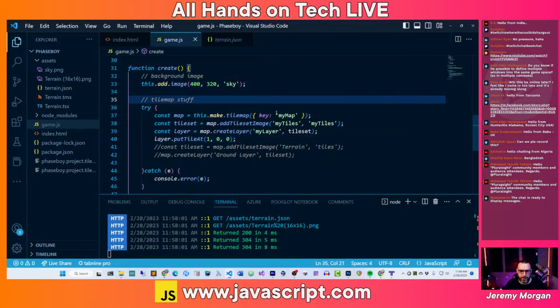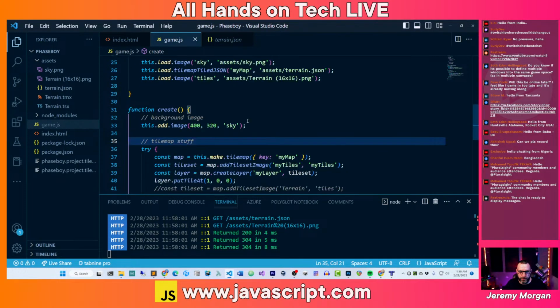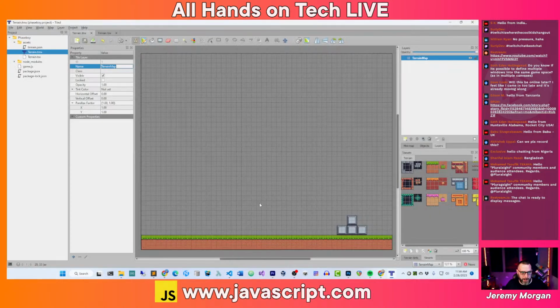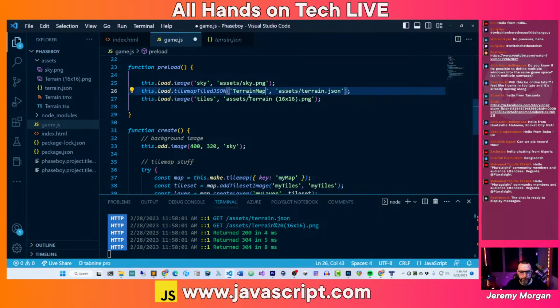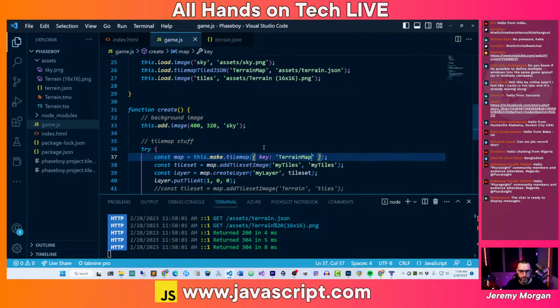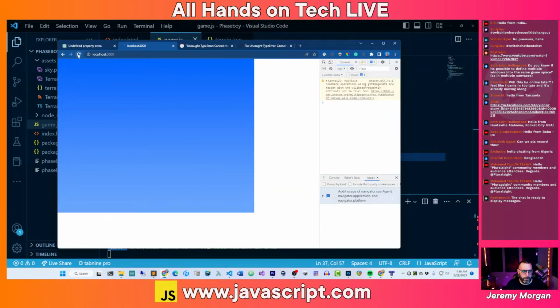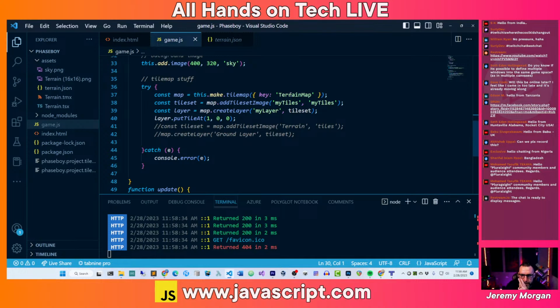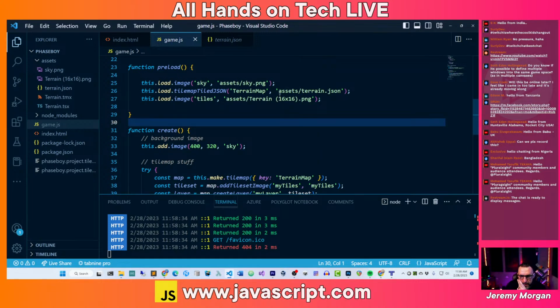Cannot read properties of undefined. So for this one, instead of my map, we named it terrain map. So now we're calling it terrain map. Yeah, I don't know why on earth this thing has such a hard time with it. I'm clearly doing something very wrong. I just don't know what that thing is right now.